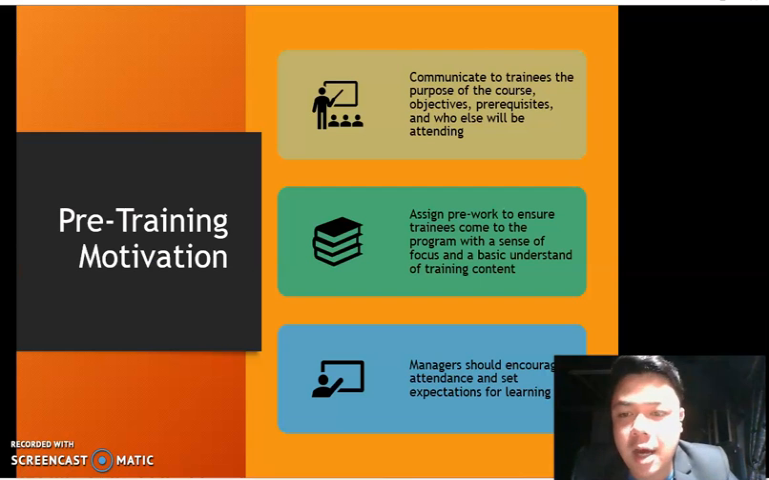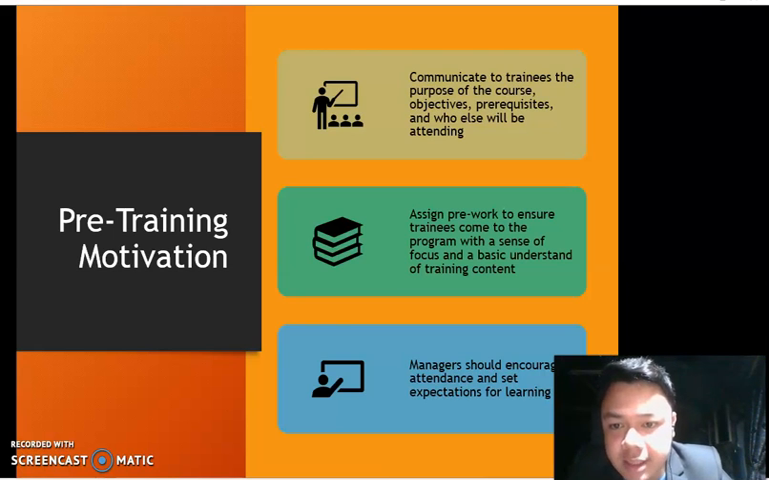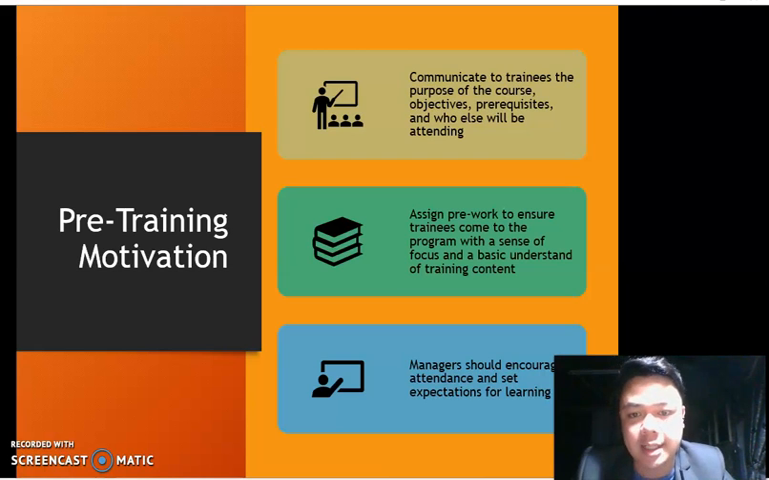The important role of motivation in learning was discussed in the previous chapter. In order to enhance the training motivation to learn, it is important to communicate to trainees before they attend the purpose of the course, learning objectives, course prerequisites, and who else will be attending. It is also important to communicate how the course will be meaningful and useful. One way to do this is by sharing a testimonial or example of how other trainees have benefited from the course.